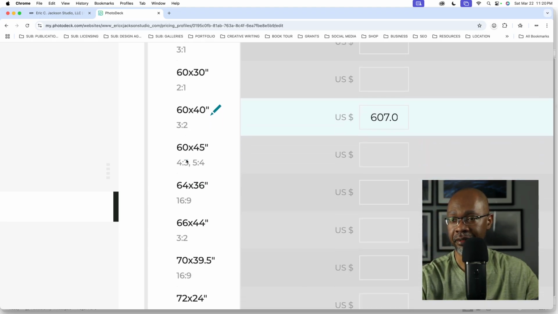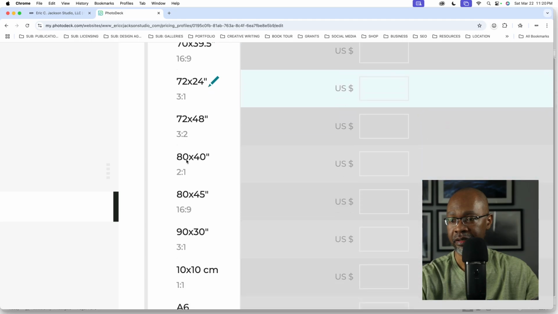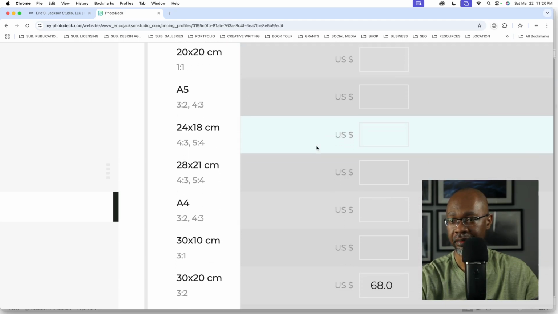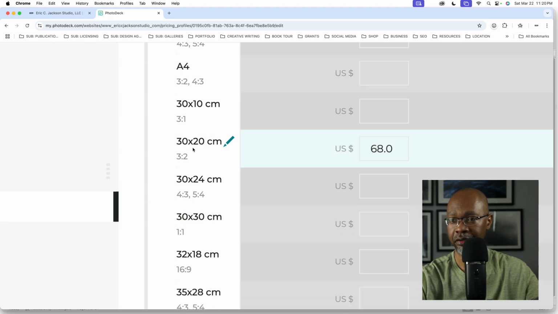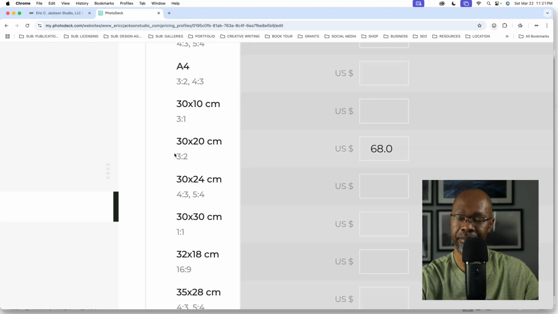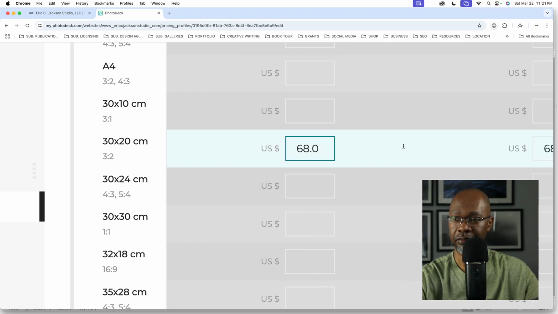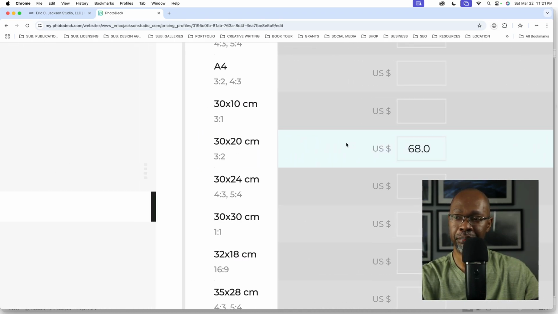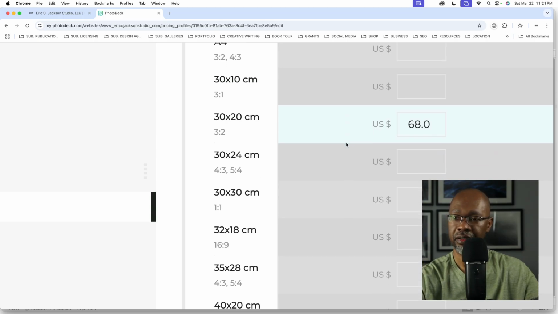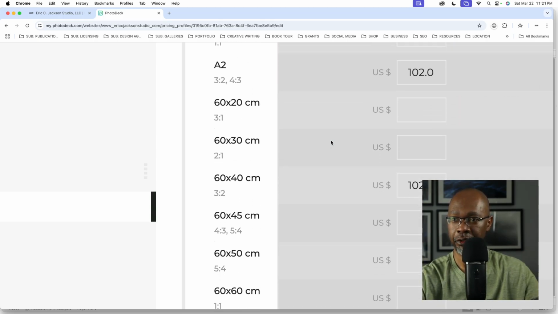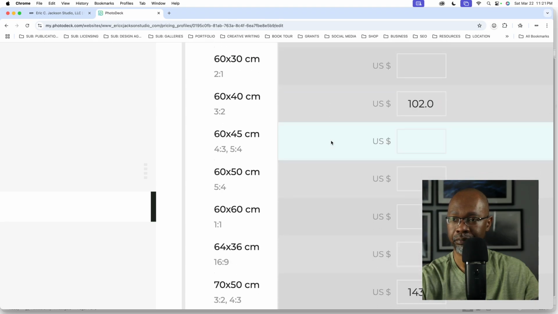What do we have here? And then it keeps going to centimeters. See, all these are blank until we get to the 30 by 20. And the 30 by 20 is a 3:2 format. And so there's your price of what it would be. So once you put that percentage in, everything else fills out automatically, right? Yeah.